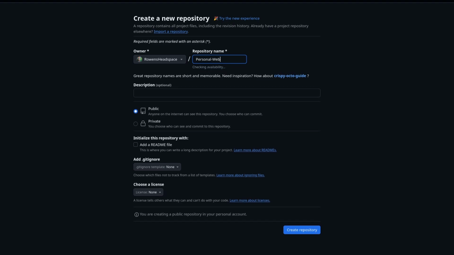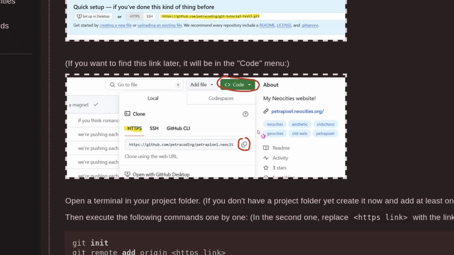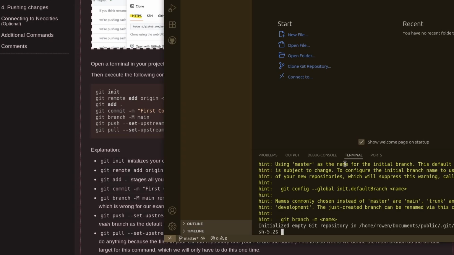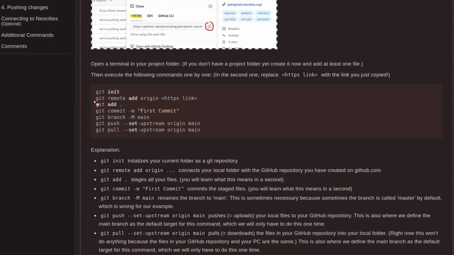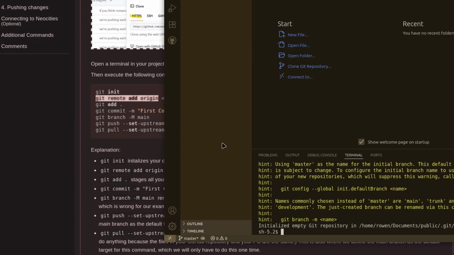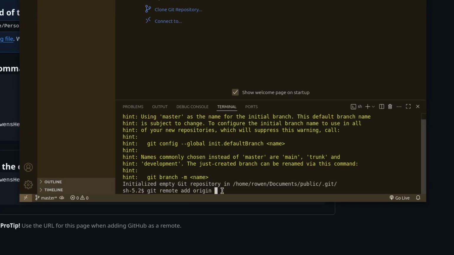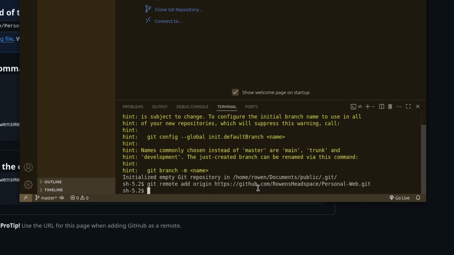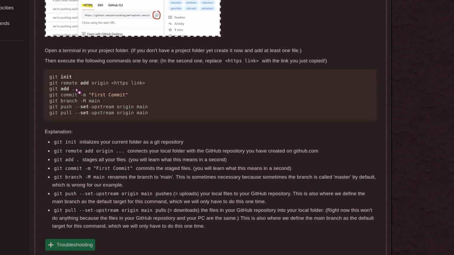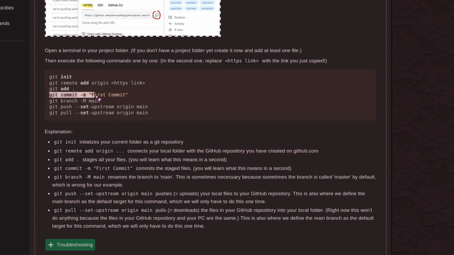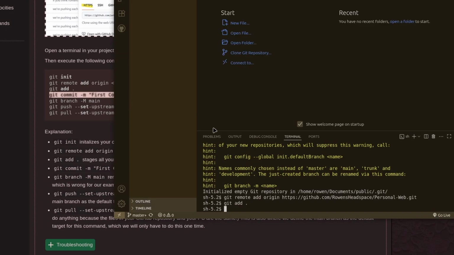Personal-web. Made my repository. Got this link ready. Git init. Enter. Perfect. Next. Git remote add origin. Paste. Go here. Copy this. Paste. Enter. Perfect. Okay. Git add period. Enter. Perfect.